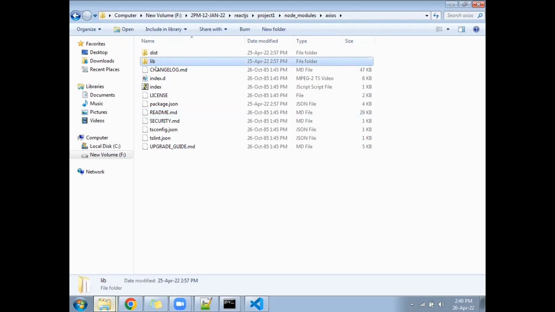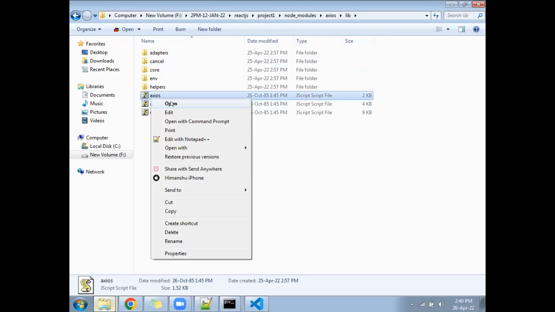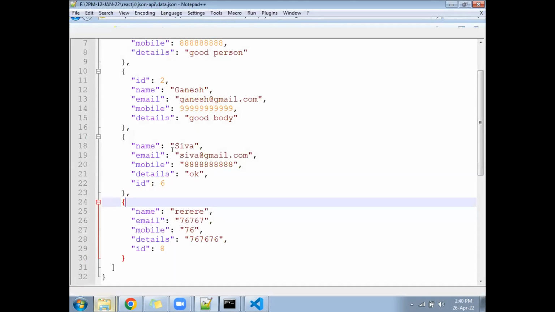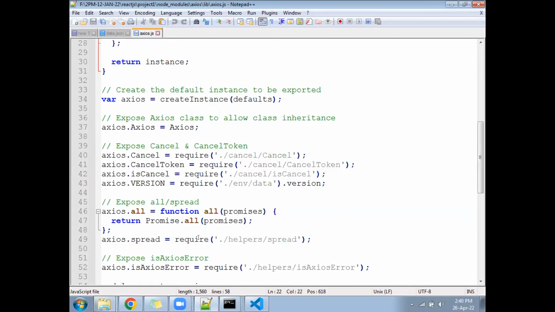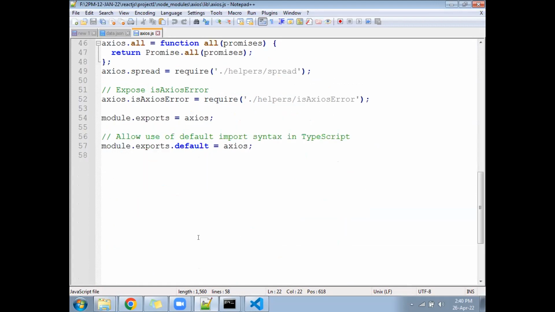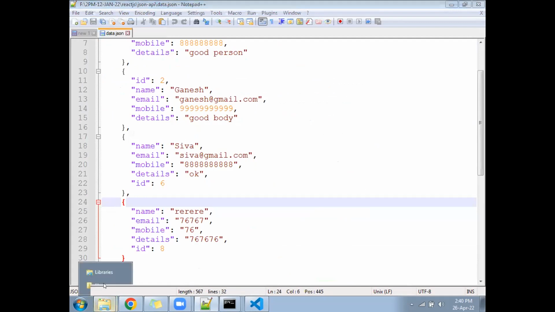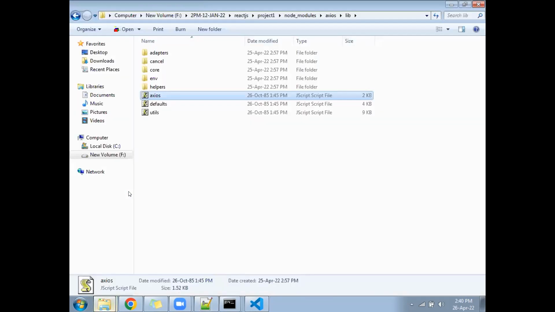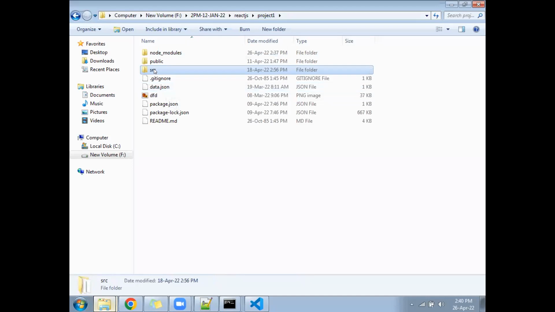From this library, Axios is getting called. What is that inside? Let me check once. We can copy paste. The entire node modules folder you can copy paste, no problem, okay? And you can change the content of the SRC folder. You can keep app and index and delete the remaining.